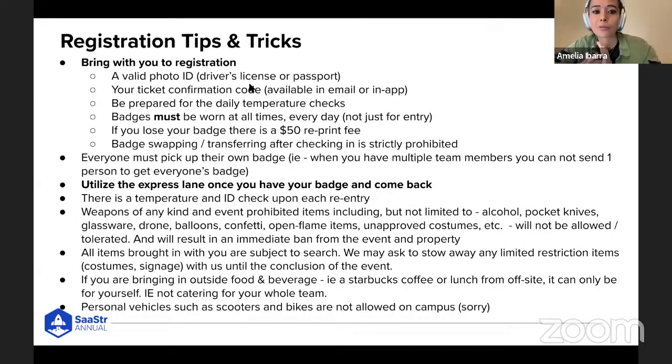Badge swapping and transferring, I want to specifically call this out, is strictly prohibited. So if I check in day one, somebody else cannot come, a friend of mine, and say, oh, I'm Amelia, I'm coming day two. We do a daily ID check, so they will know if Amelia is not Amelia. So keep that in mind. That is strictly prohibited. Other thing, just to note, everyone does need to pick up their own badge. So I know a lot of you have teams coming. Unfortunately, I cannot pick up badges for myself and the rest of my teammates. Everyone does need to pick up their own badge, just for everyone's, again, safety and comfortability.